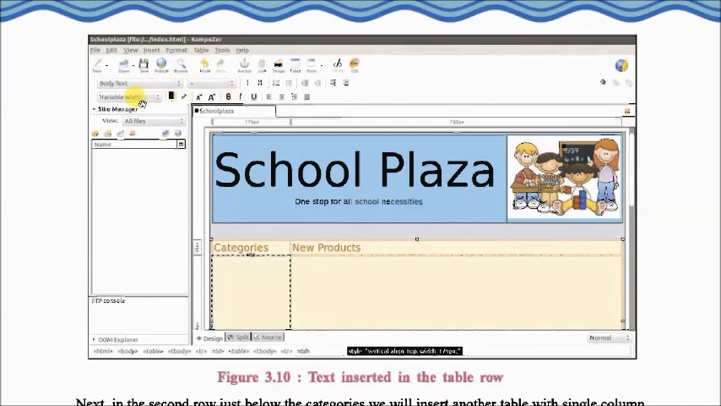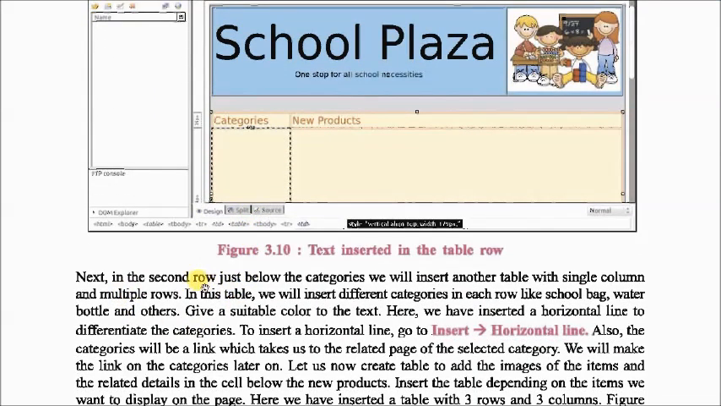From here you can give the format to the text color, whatever you want. You can apply it from here. Text in the second row is just below the category. Here we will insert another table with a single column. So again click over here and insert the table with a single column and multiple rows. How many rows you want to show the menus, we can say. In this table we will insert different categories in each row, like school bag, water bottle and others.